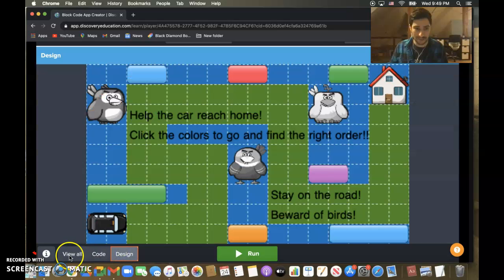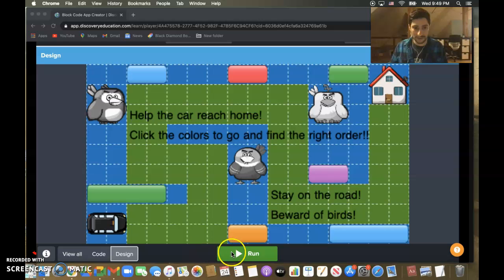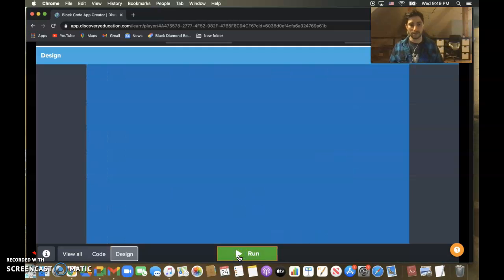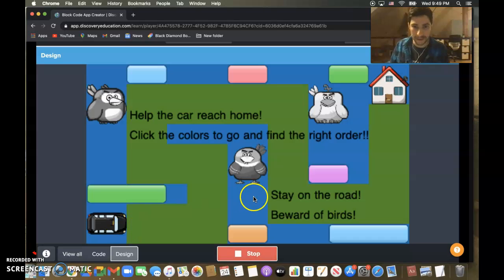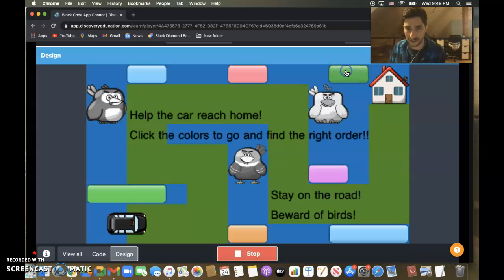run this app. So again, this is just a view all. A little laggy. Let's see if we can run it. Okay, there we go. All right. So, first step, let's go green. Green means go, right? I think we realized that from the first one.